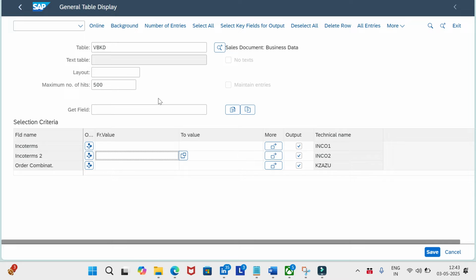While defining the Incoterms at the order level or customer master level, we should be very careful. If we define the wrong Incoterms and it gets determined into the order and delivery, it can cost the company thousands or millions.